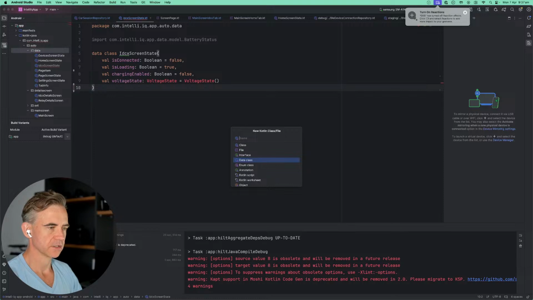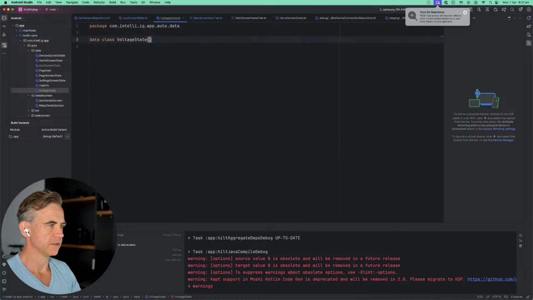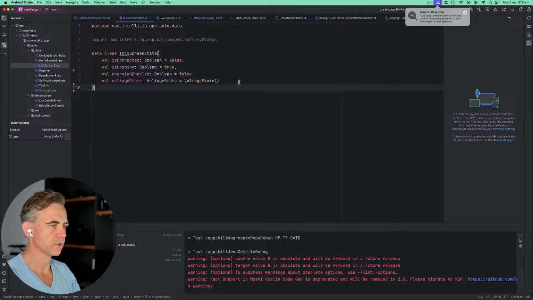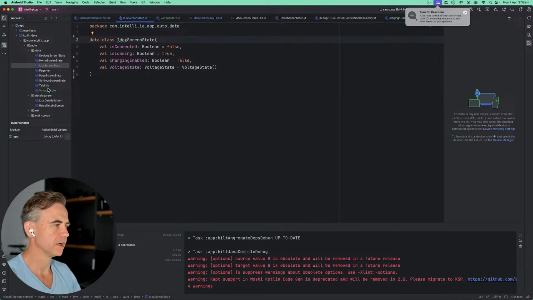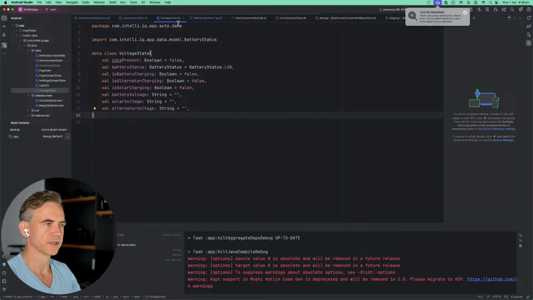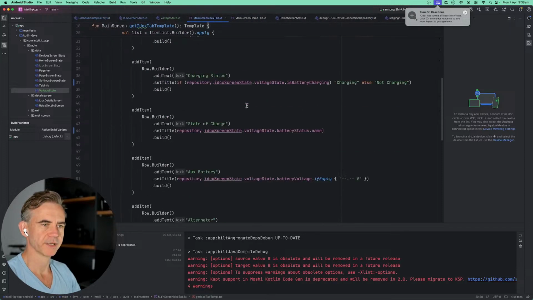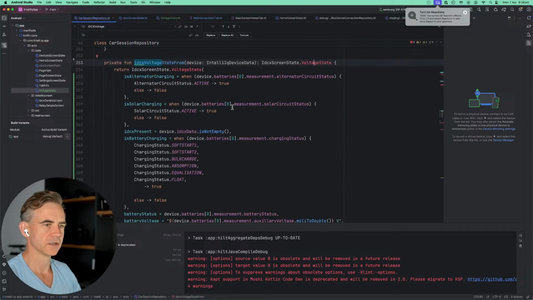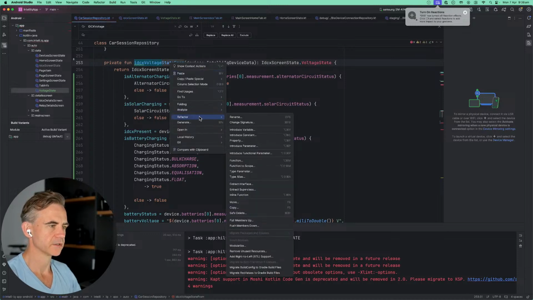Data class, and we wanted to call it voltage state. I think we already had this like this. Okay, cool. Cool, that works now. Look at that as separate. Now we'll probably get errors everywhere as this is going to look for the class in a lot of different places. Okay, so voltage state. I can rename. Actually, let's just refactor this.